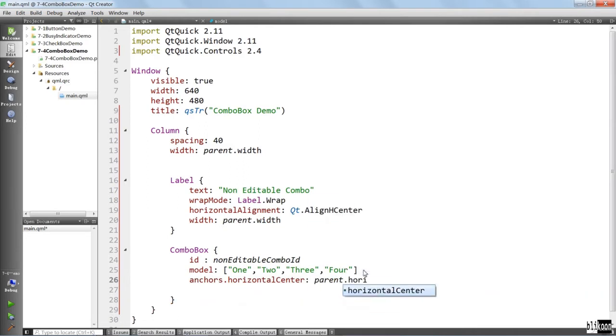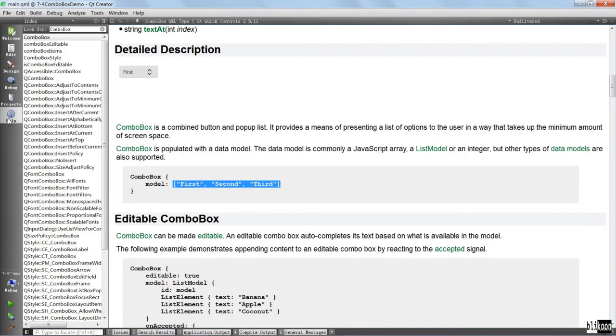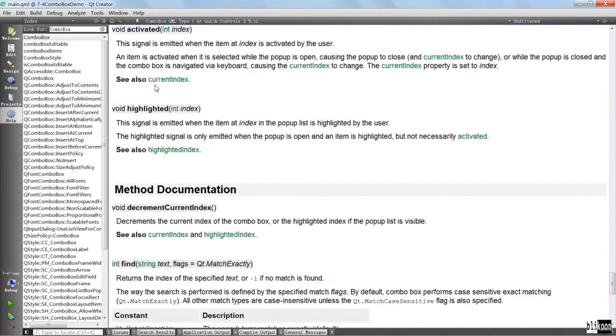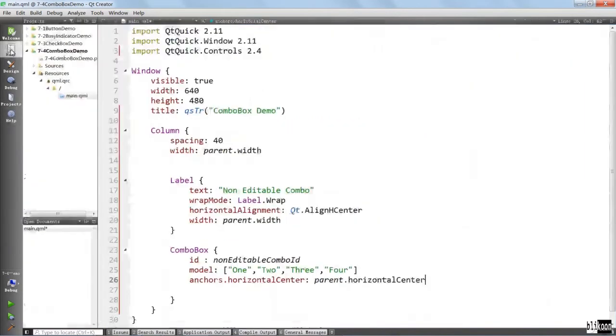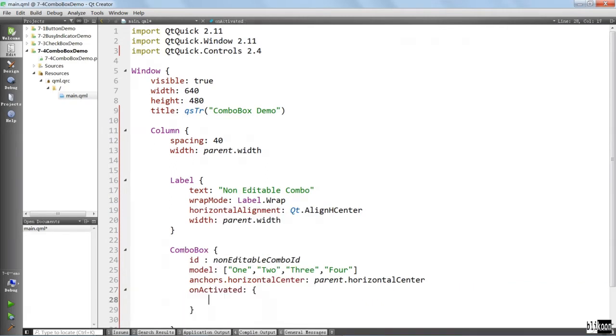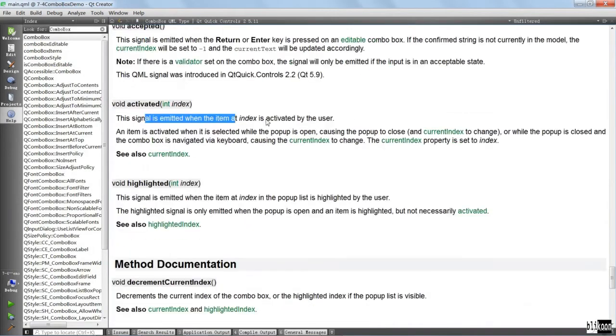equals parent horizontal center. And we want to know when somebody selects something in the combo box. If we go back to the documentation and look at its signals, there is one signal that is called activated, and it is emitted when an item at index, this index is activated by the user. Okay, so we can say on activated, this is the handler we want.